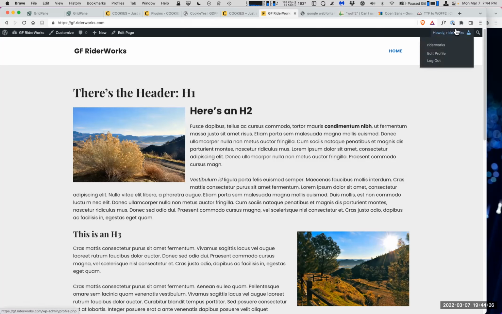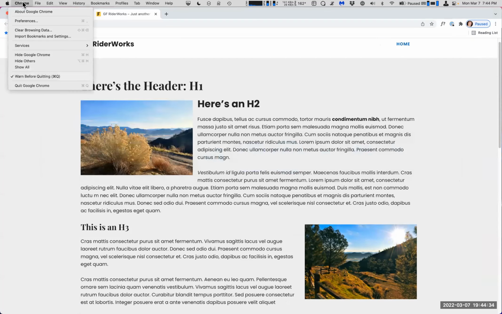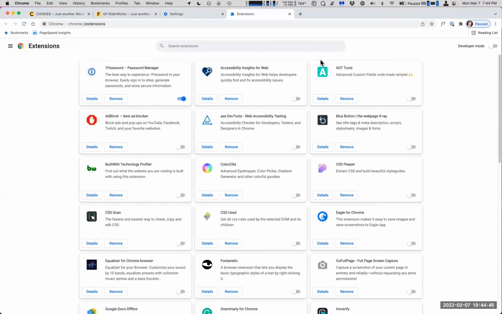There's one called What Font. How do you get that extension? Well, if you Google it, Chrome. If you go to Chrome preferences and then to extensions, this will tell you all the extensions that you have. These are the ones that I have, and most of them are turned off.